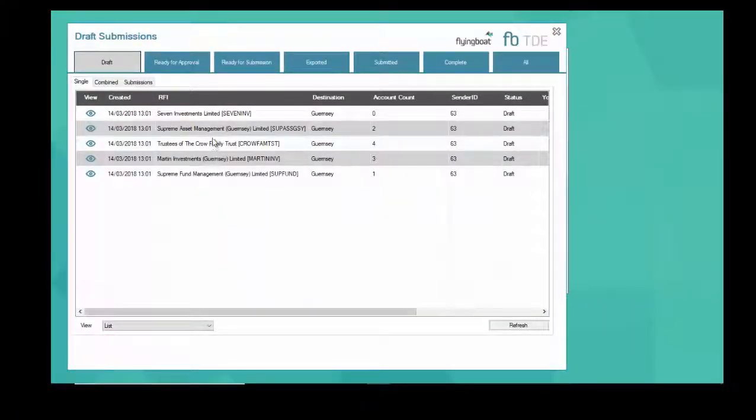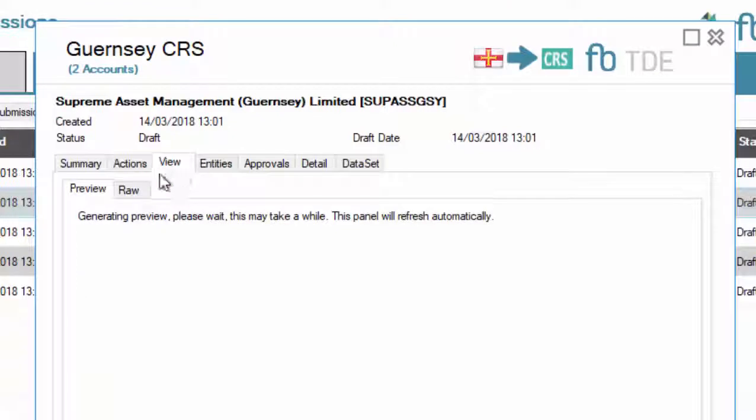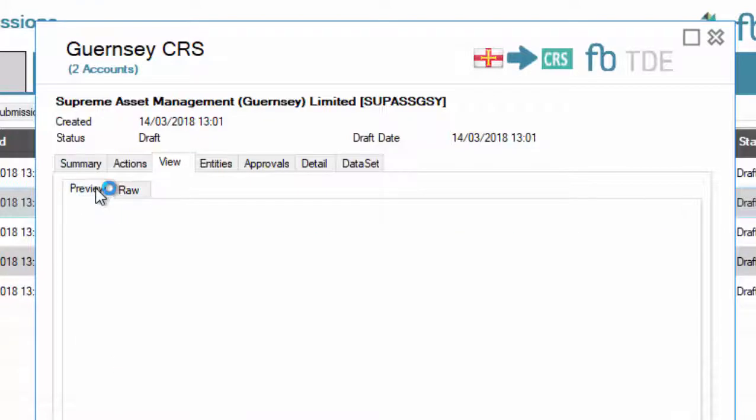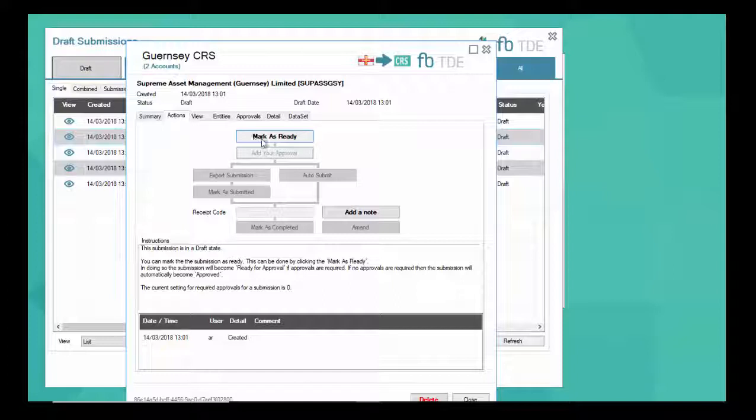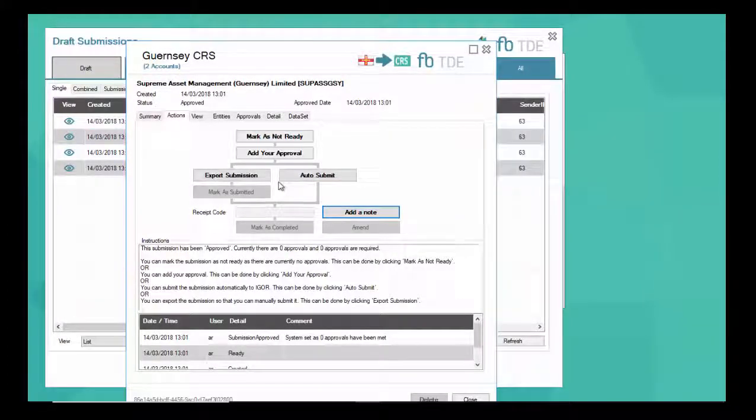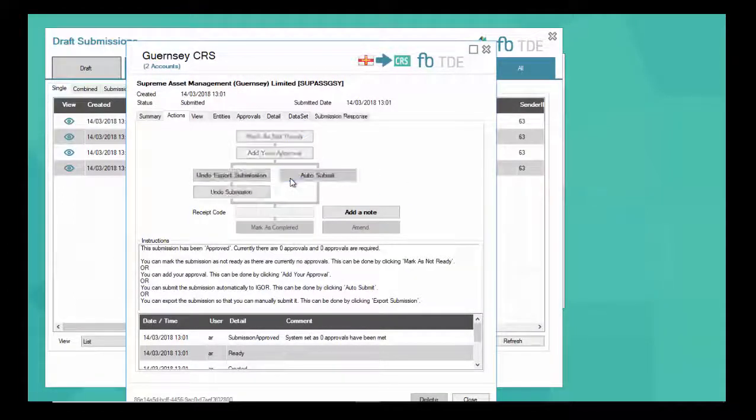On inspecting one of them, we're presented with a summary of the report. We can view the details of the raw data of the XML, should you wish. There's also a printed preview that's available of all of the detail. And then we can go to actions, where we can mark it as ready. And then once it's approved, we can then do the submission.